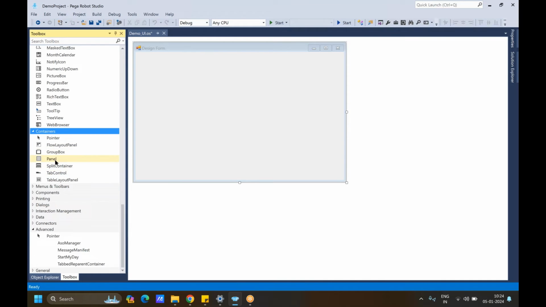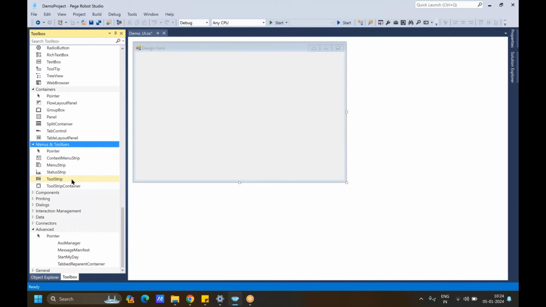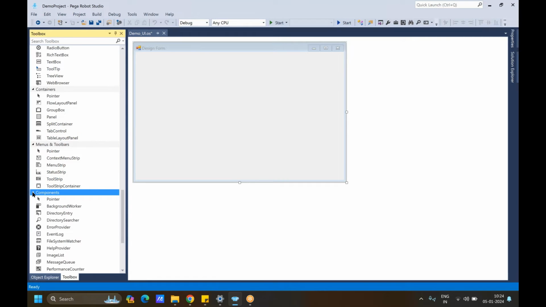Panels will also be available, right? To display a few things on the header, you can add that panel also. Menus, if you want to add a few menus like file, edit, you can add them here. It is just similar to the UIs, whatever you are going to see in the Windows form.